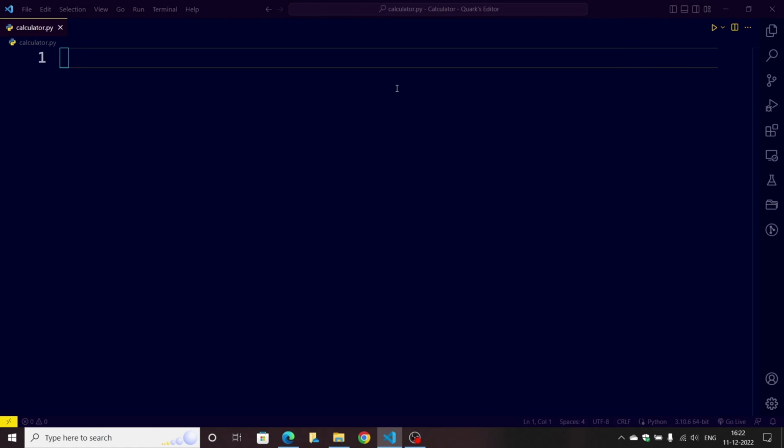Now, think about it, what do we do in a calculator? We enter a number, then we enter an operator and then we enter the second number. So these are the three things that we input. Therefore, let's create a couple of functions that will take input. So, I will create a function that will input the numbers.